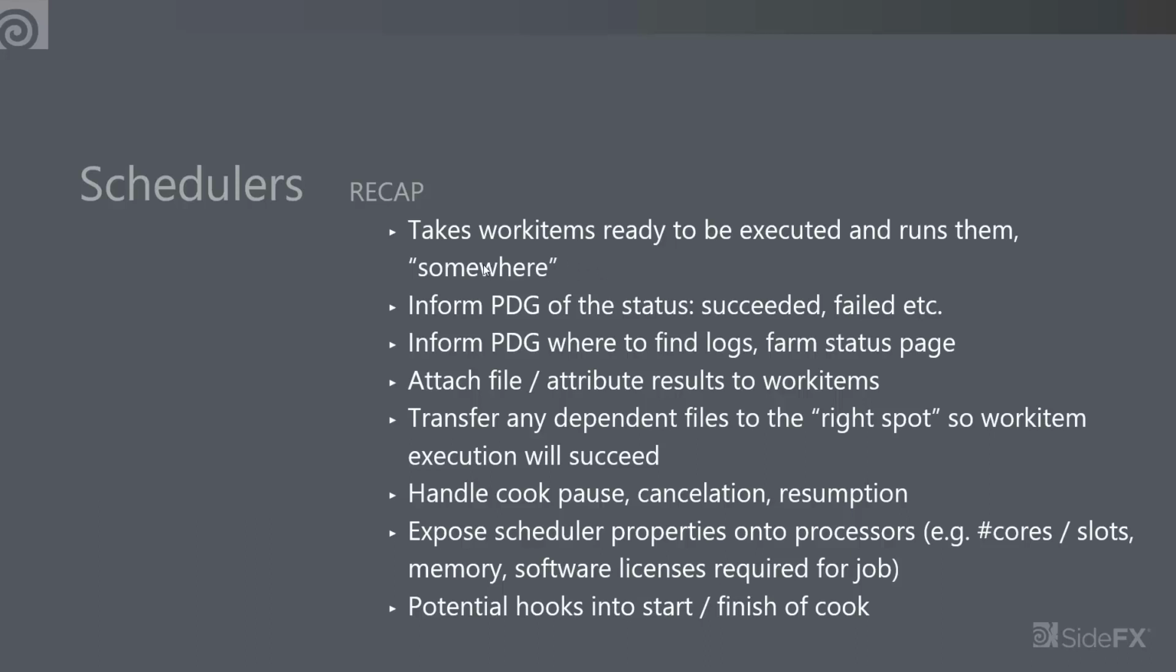So once the scheduler takes the work items and gets them done somewhere, it is supposed to inform PDG of its status. What happened to that? Did that succeed? Did that fail? What's going on there, right? And ultimately, supposing it succeeded or failed, it'll inform PDG where to find the logs, right?